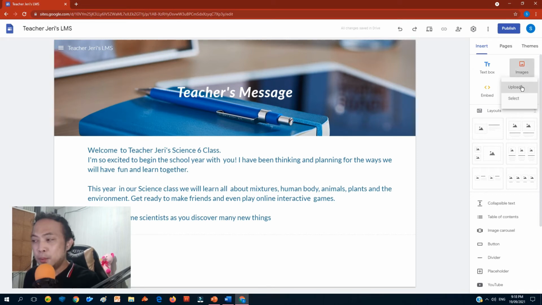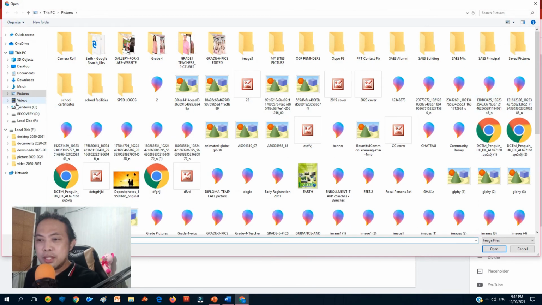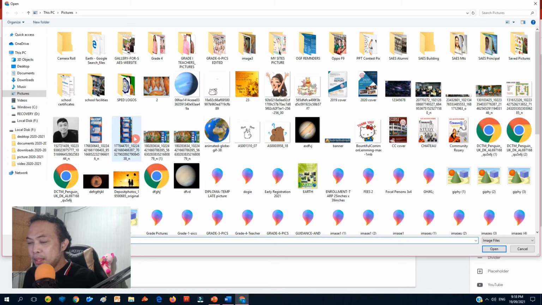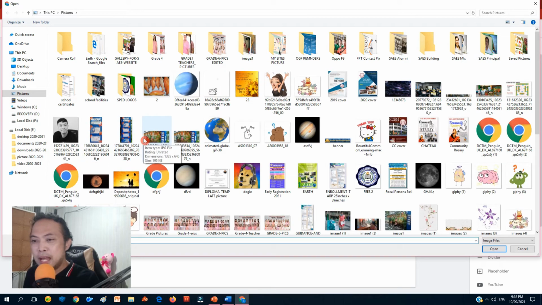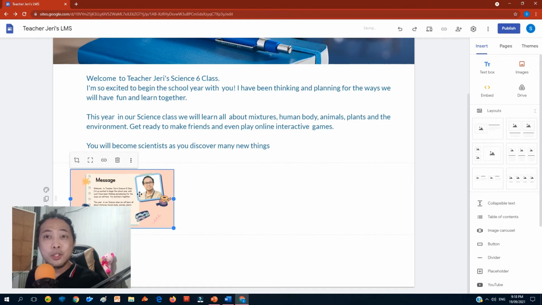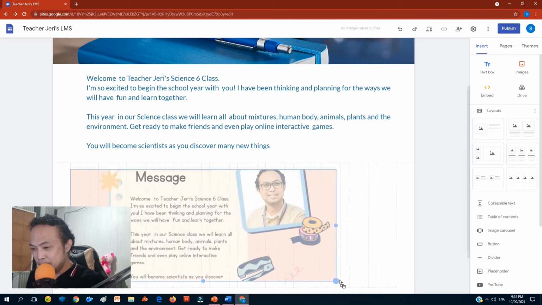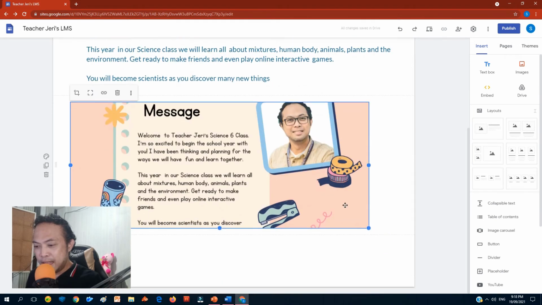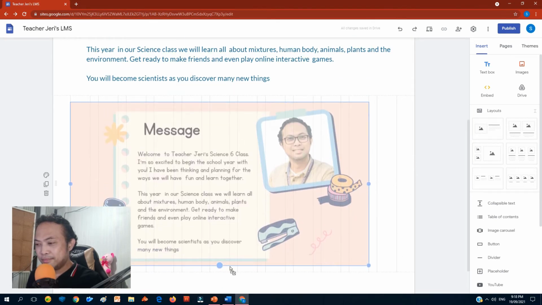Then you have here the word upload. So, kuha tayo ng image dito sa aking image bank. So for example, ang gagamitin kong image ay this one. May ginawa na po ako, for example, galing Canva. So click on it, then click on open. Then there you go. That is your picture message. So you can resize it by just simply stretching. Pwede nyo pong i-stretch.